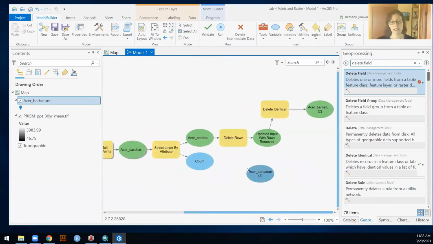I'm not going to do that because I know that it's going to break it. So if you are watching this post 2021, hopefully the delete field tool has been fixed in Arc Pro. Or again, if you're in desktop, feel free to use the delete field and get rid of a whole bunch of stuff that you don't need.